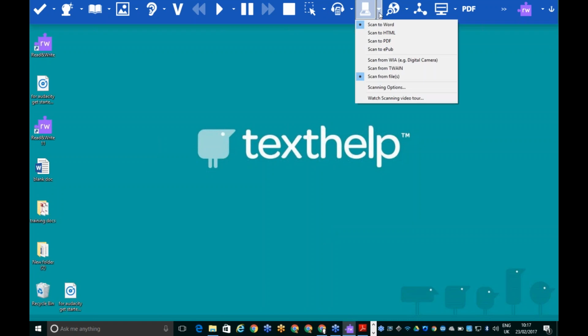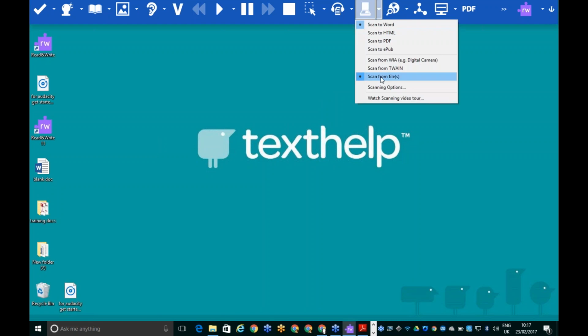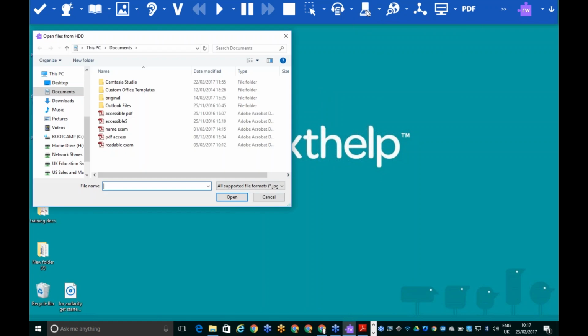So if we look in the little drop down, it will convert a document that you have on file into any of these formats: Microsoft Word, HTML, an accessible, so therefore readable PDF, and EPUB, which is quite a nice tablet format. So the next thing that I'm going to do is convert the PDF document that we were looking at previously into Microsoft Word. So scan from file to Word, then click on the scan icon.